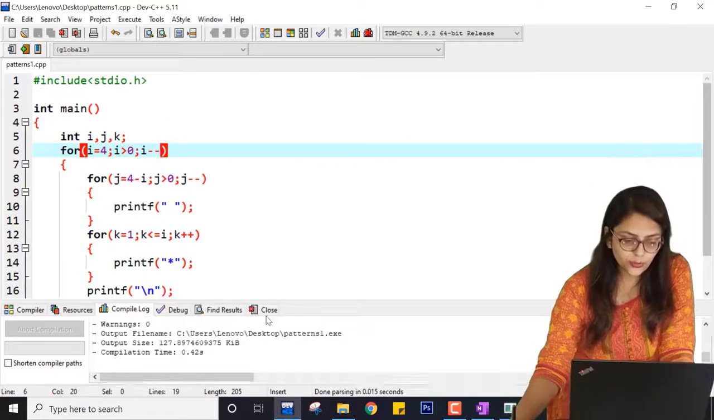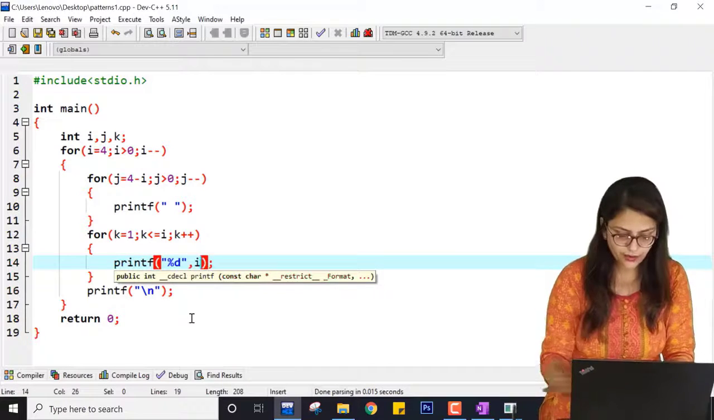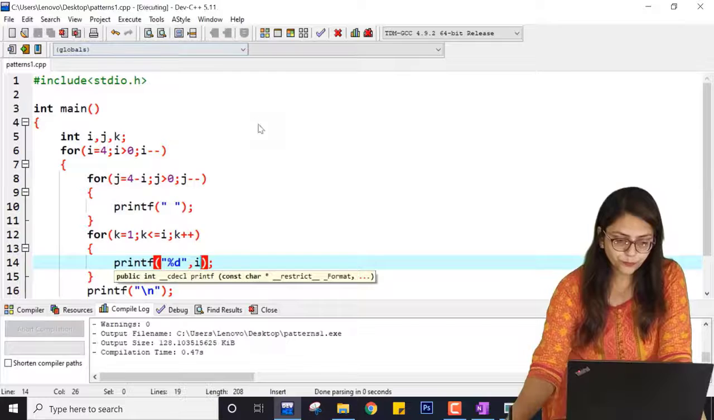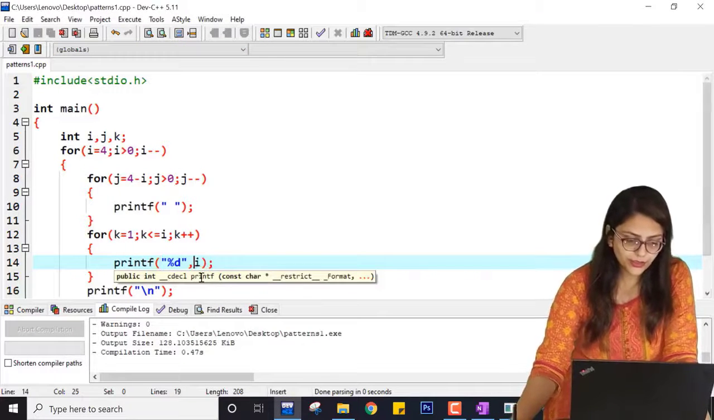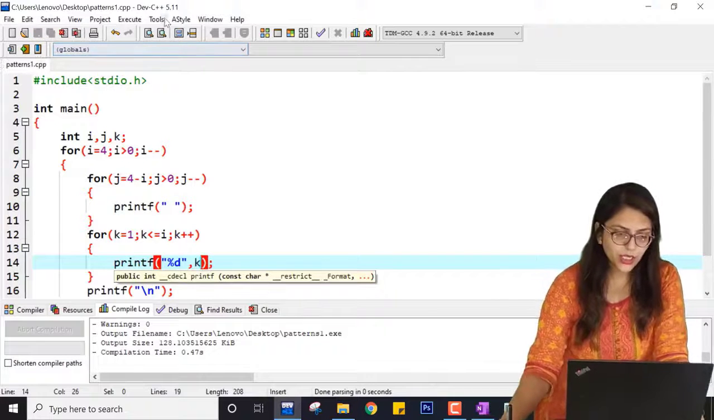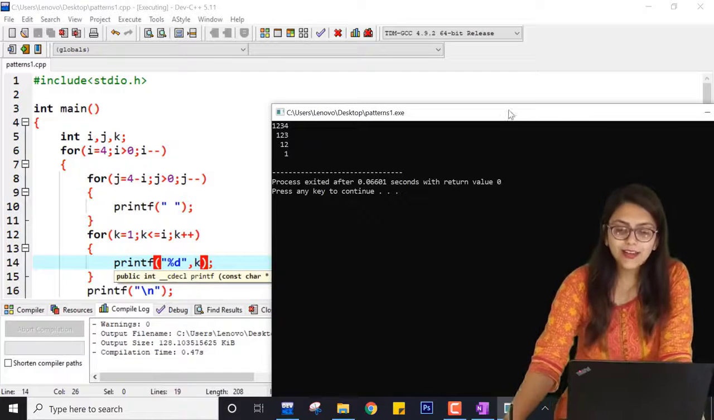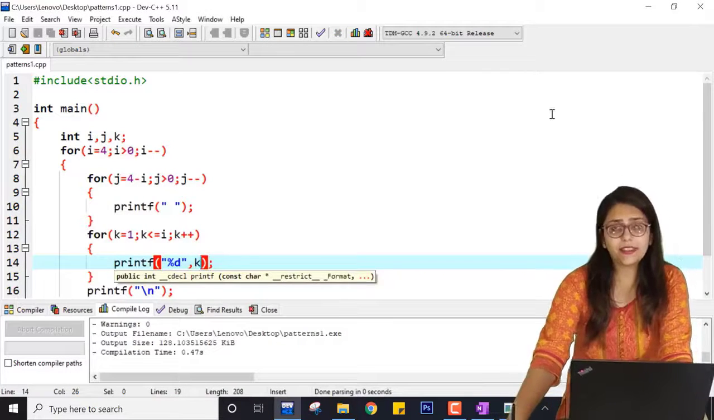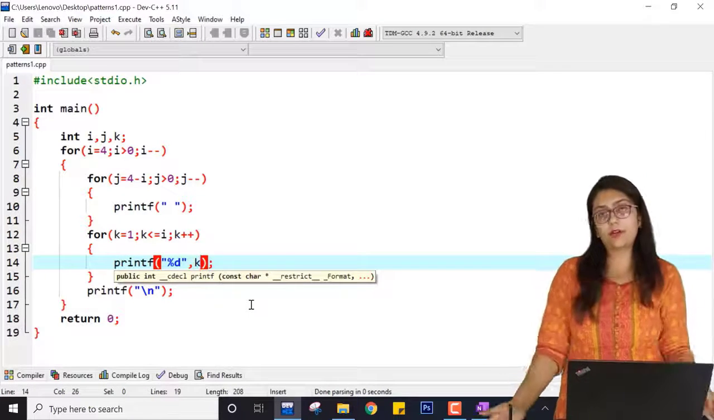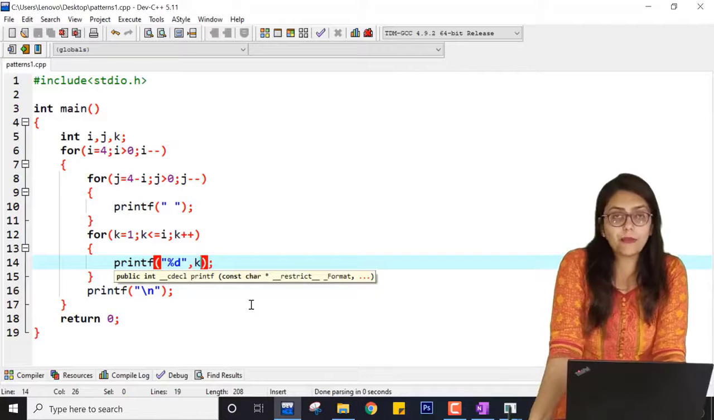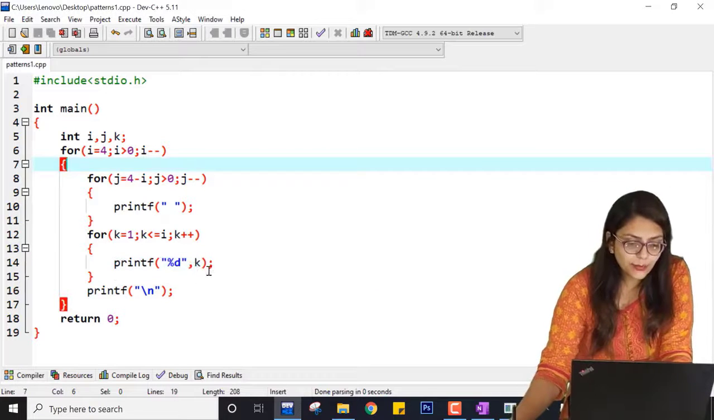Now what changes are to be made to get different patterns instead of the star? If I print the %d value of i, you can see it prints something like this. Now what if I print the value of k instead of i? Let me save this program, compile it and run it. You can see it prints something like this. You can get any pattern and implement it through your program. We can make an infinite number of patterns. I cannot cover all of them, but you can create your own pattern and try writing code for it.